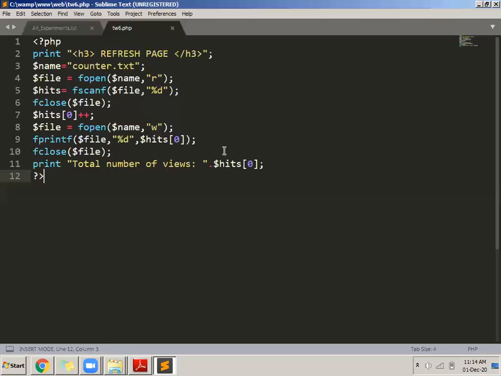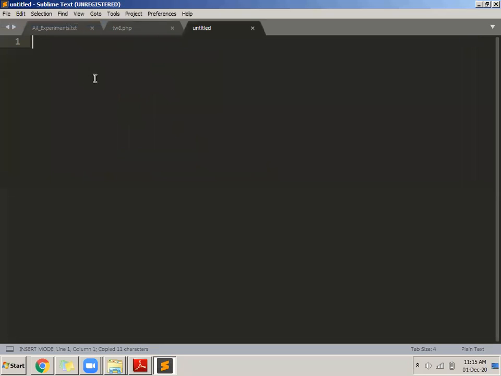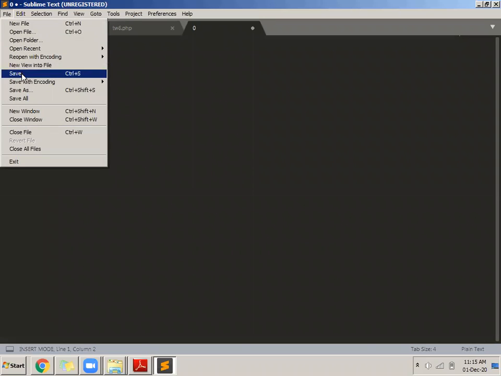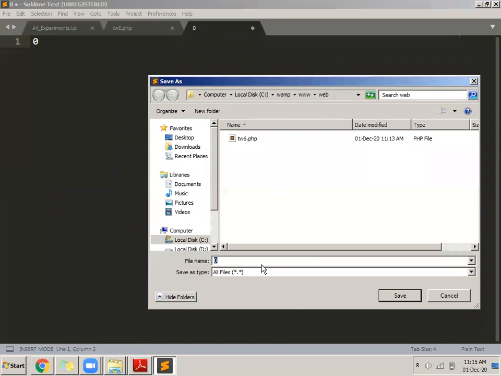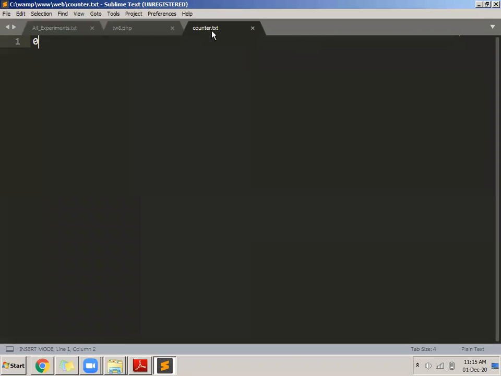Okay, so what is the logic? The logic is quite simple. I first display in PHP, refresh the page, then I will open a text file. The name of the file is counter.txt. So I create a new file, file new. I will write the number 0 inside it, and I will save it, file, save. Where I want to save it in the web lab only, and I will call it as counter.txt.